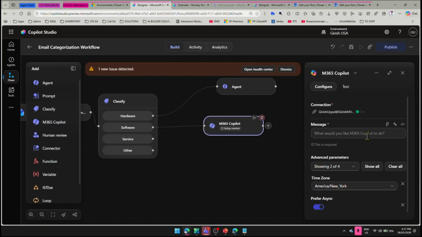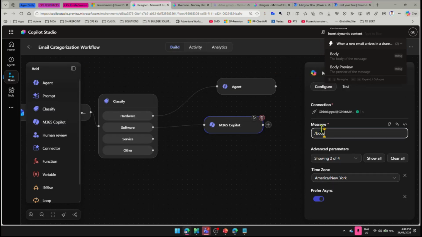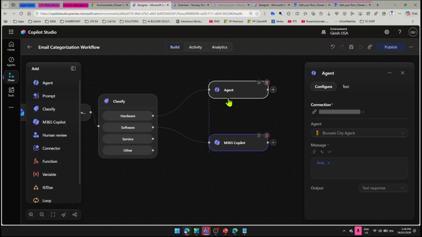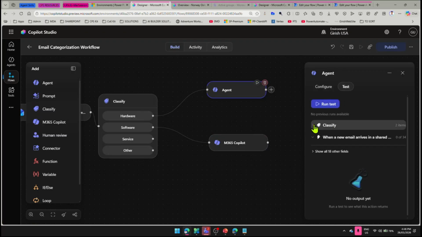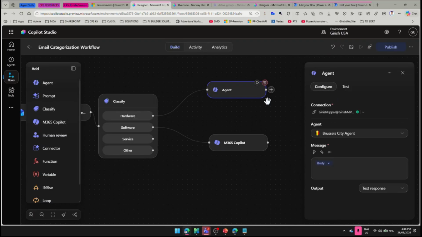I have a lot of M365 Copilot agents created in my tenant. So I'm just going to pick whatever I want. Here, what would you like the Copilot to do with the message? Again, you can just say any information which comes to the body part of the email, just process it. And then I can go ahead and process this information, right? I can even test the agent over here without even having any input. So I can just click on test, and then I need to specify what information you are sending. So you specify the category, you specify the confidence, and then you can test it. Now, I'll just save this for a moment. I'll just close this.